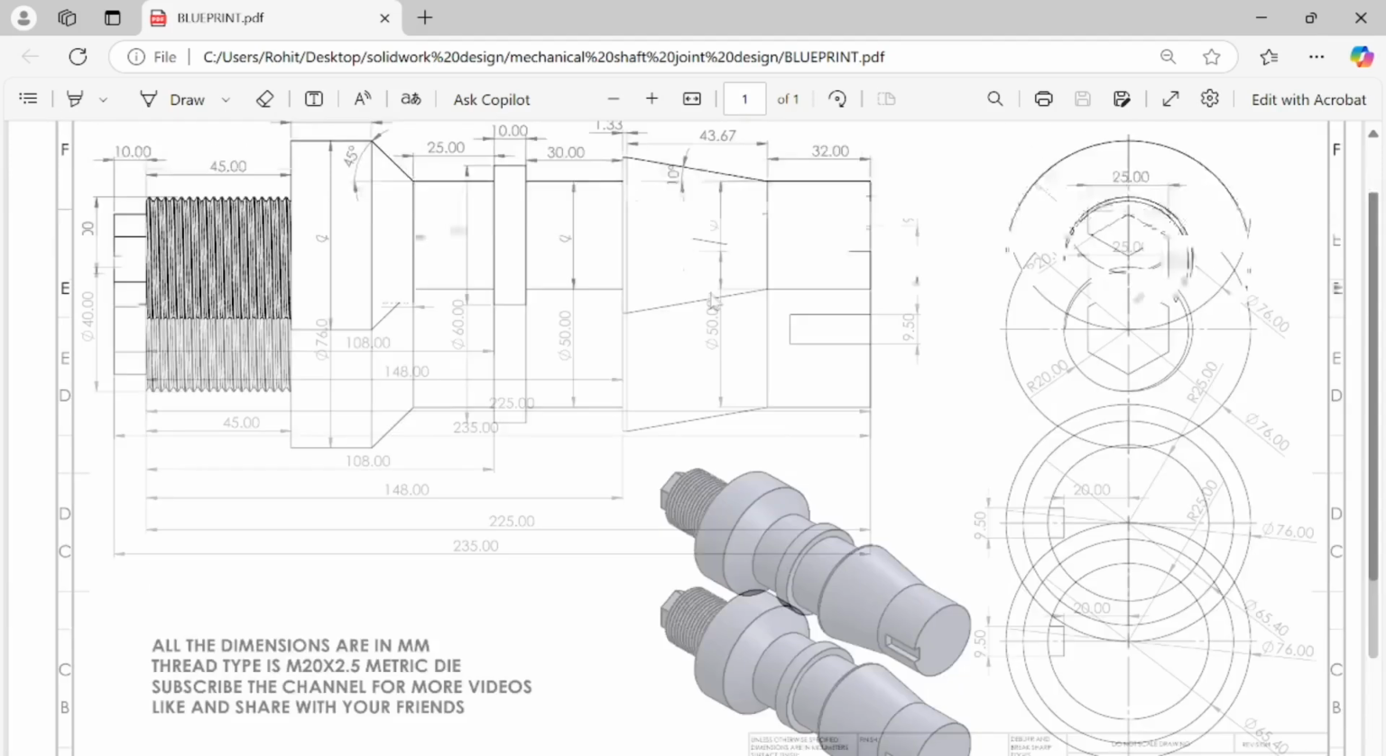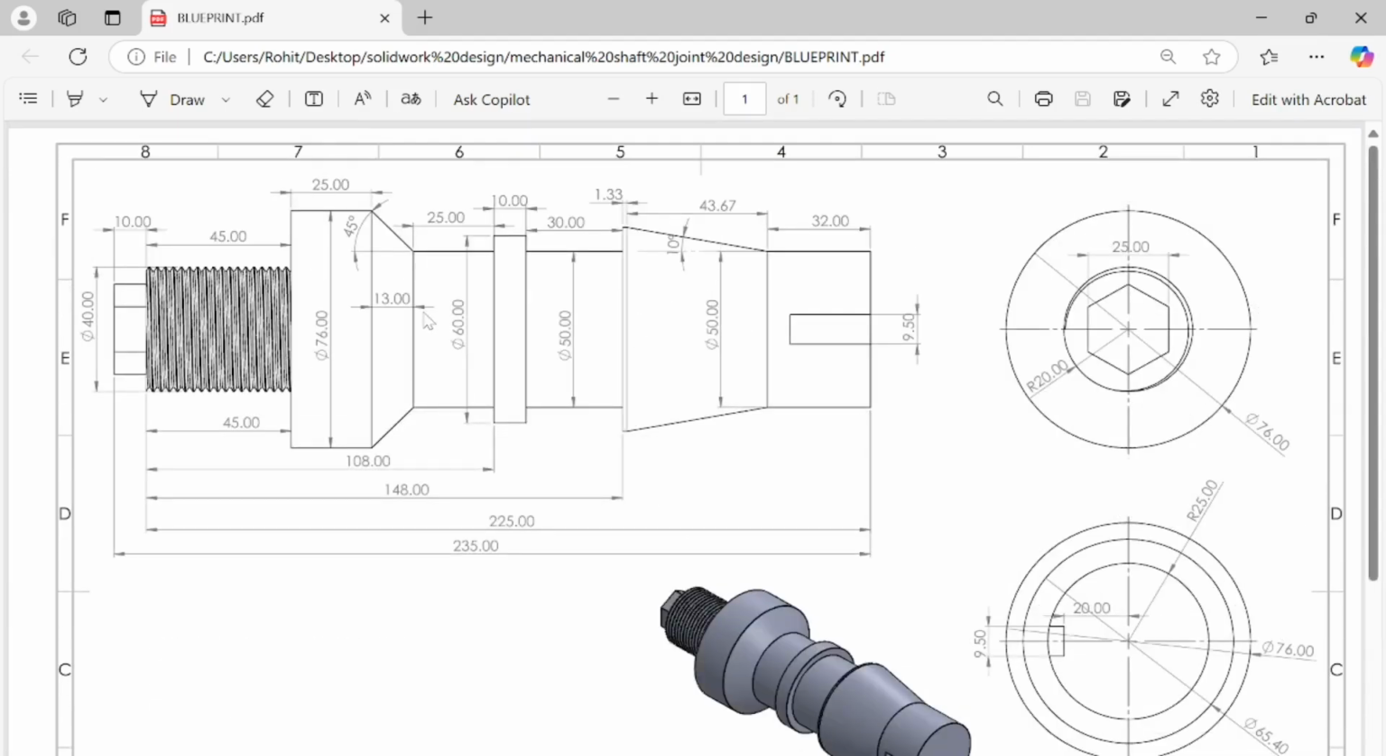So first of all, we will create a profile. Then after this, make it circular with the help of circular boss base. So first, let's create half of the profile.